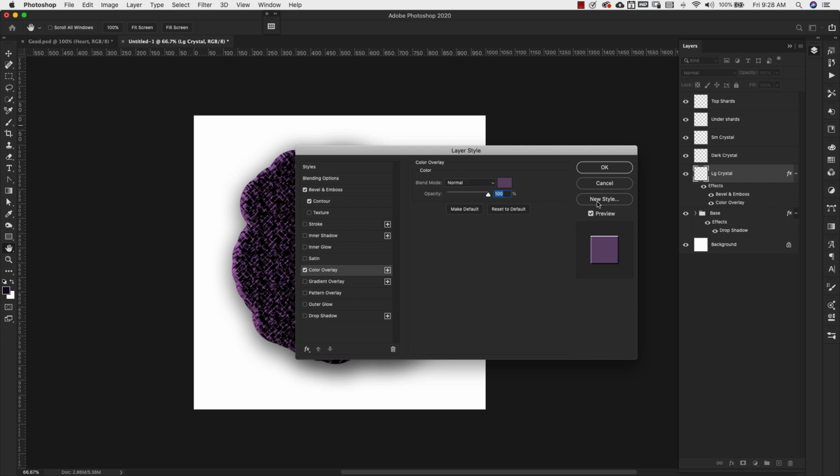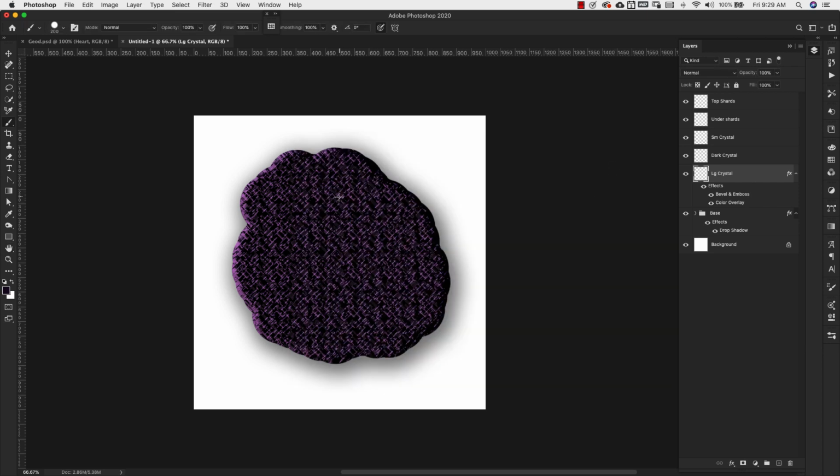Now at this point, if you want to save this as a new layer style, you can do that. That way when you're creating them, you don't have to go through this all over again. So it'll just save you a lot of time if you want to go ahead and do that. But I'm going to go ahead and click OK. And you're not going to see anything yet because we haven't drawn anything. Right now we're just getting all of our styles in there for each one of these.